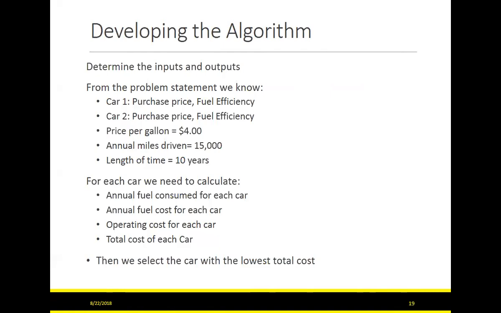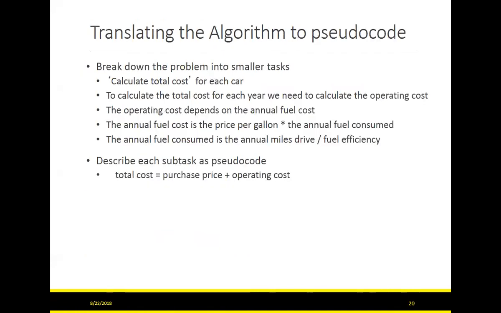Okay, the annual fuel cost for the car, the operating cost for the car, the total cost of each car, and then we calculate to see which one's lowest. Okay. All right, we got to figure out the total cost. To calculate the total cost of each car, we need to calculate the operating cost. The operating cost depends on the annual fuel cost. In other words, what does it cost to put gas in this car for an entire year? The cost is the price per gallon times the amount you consume.